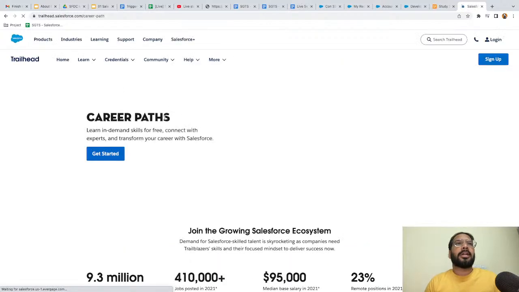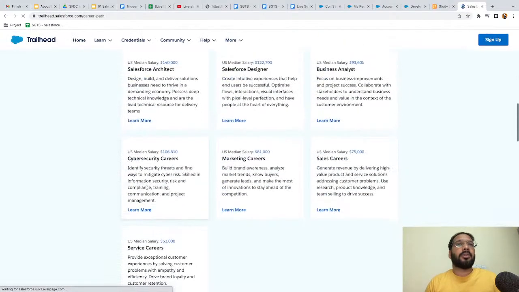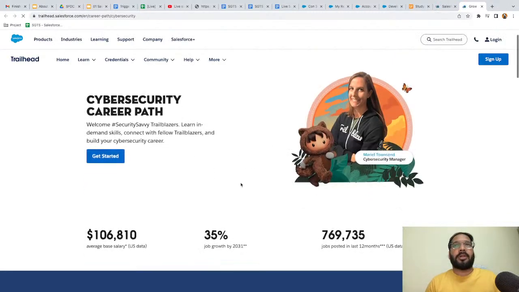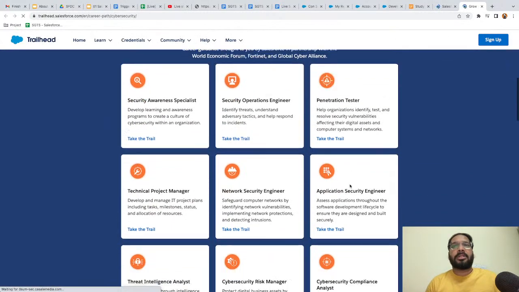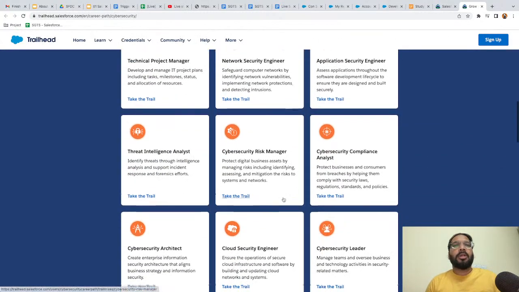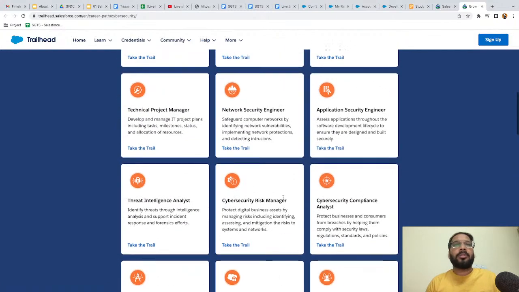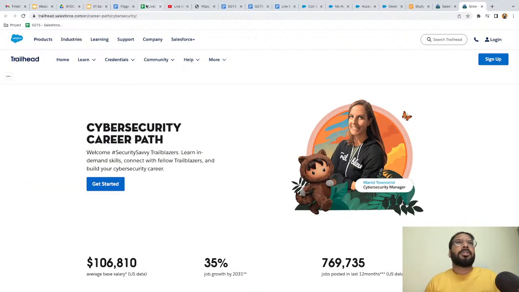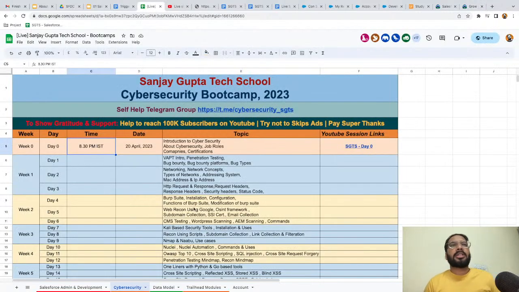If we go to career path on Trailhead, here you will find these cybersecurity careers. If you open it, you will find lots of trailheads related to cybersecurity, right? We try to pick a few related topics from these trailheads. You can just go through them, and don't think cybersecurity is separate. It is also part of the Salesforce ecosystem, right?